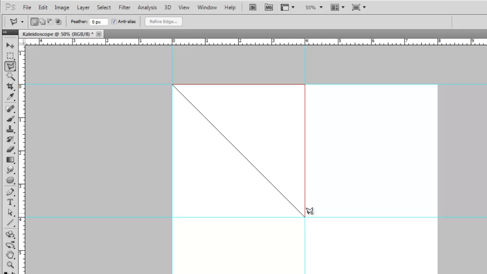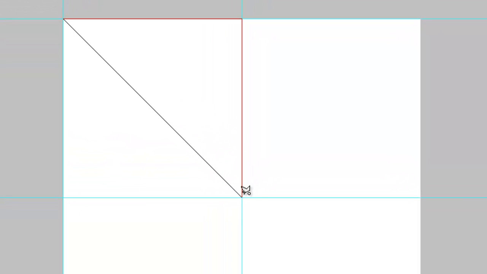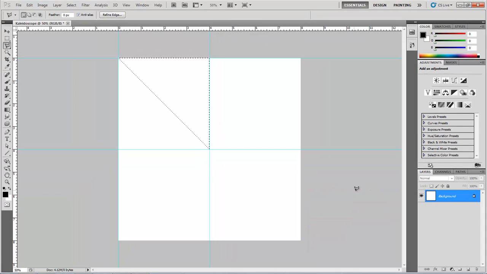And when I mouse over the first point, that little circle will appear on my cursor. And that tells me that if I click, it's going to create another point right over top of the first point and create a marquee for me. So there's my marquee. I'm going to fill my marquee, but first I have to create a new layer.